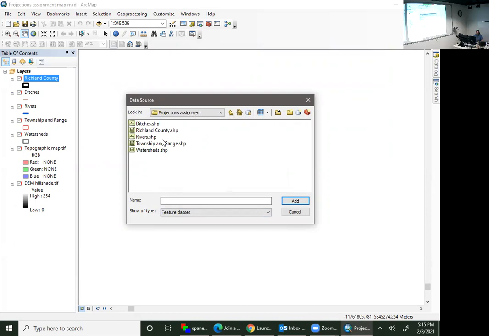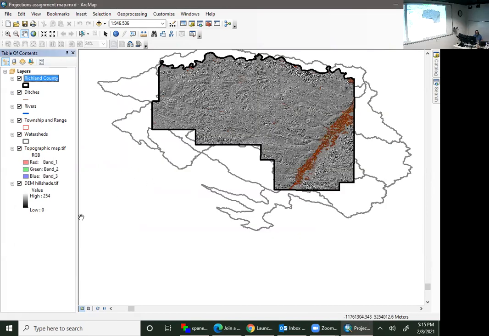The files are in the projections assignments. And if you link one, the rest should jump on the map. Now, the handout I sent around, which is also on Teams for you, Chris, has what this map is supposed to look like.